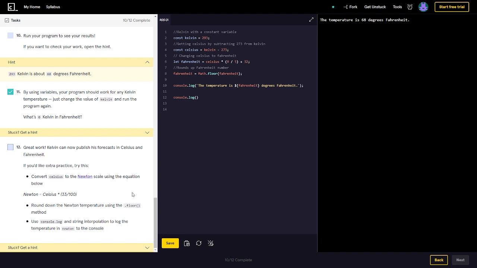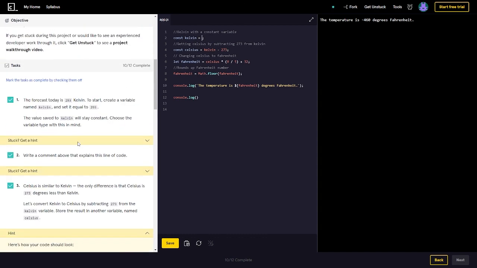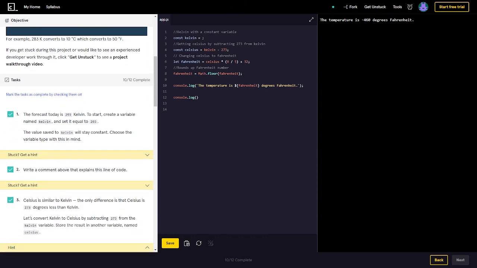So, Newton equals Celsius times 33 divided by 100. We're just going to see what happens if we turn this to 0. It is negative 460 degrees. Let's go back up here. So this is 293. And I don't need this at all.